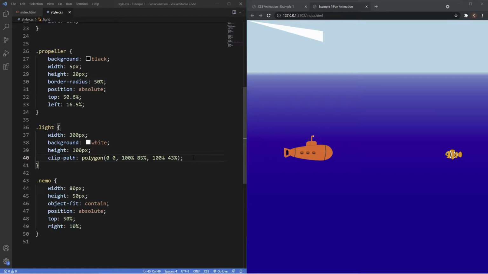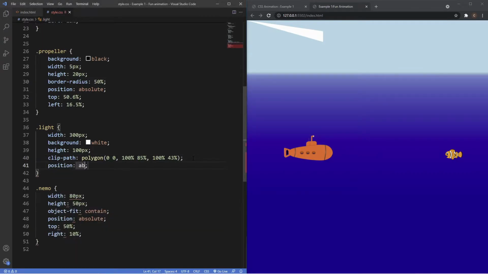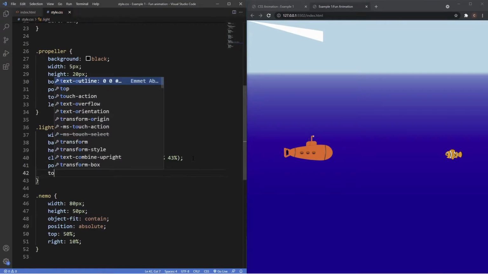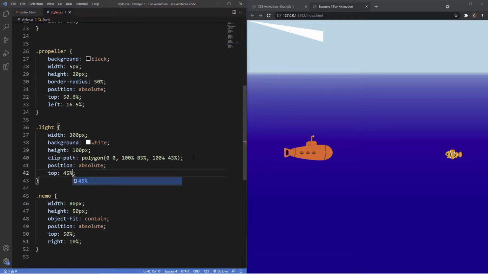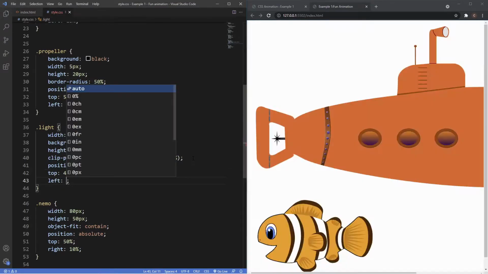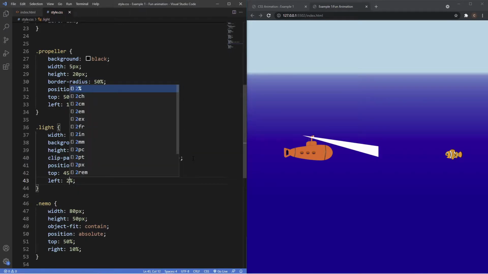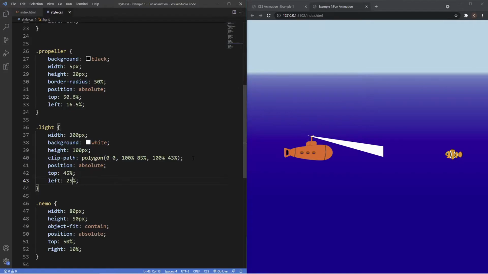So to do that we're going to say position, not relative, absolute, and then we're going to say top, so let's say about 45%, should push it down, and then from the left we're just going to say, let's say 23%, maybe a bit more, so 25%, see what that looks like, about 28, and that looks pretty good. So all we need to do now is just animate all of this.